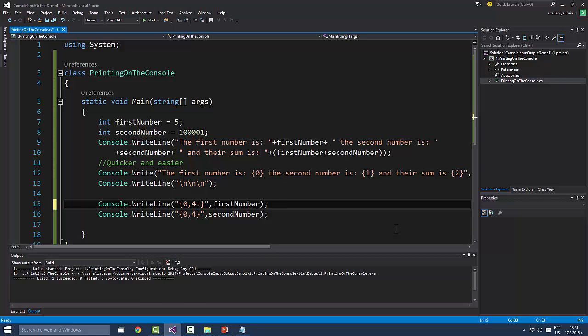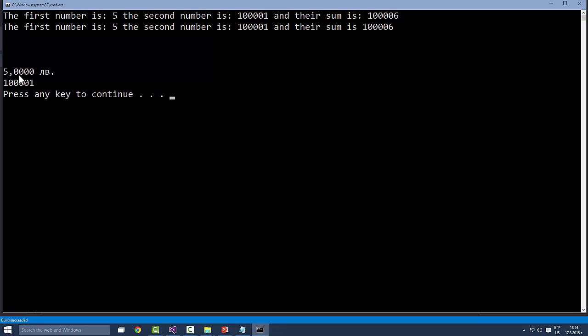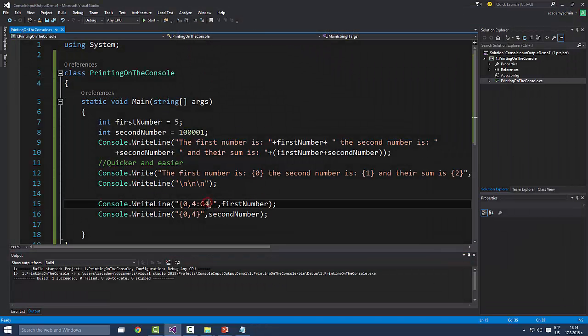Okay, so let's do the format string, meaning I can do here currencies, floating points, and so on. So let's start with C4. So this C means currency, and 4 means 4 decimal places. So 4 numbers after the dot. And as you can see, our currency here is Lev. So we get 5.0000, 4 zeros, the same number that we have here.